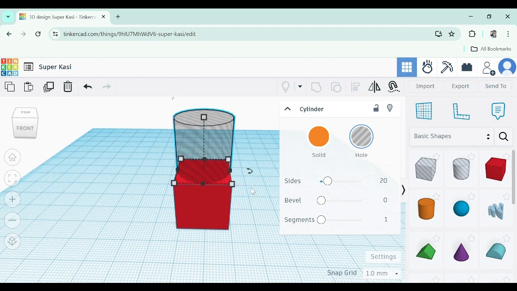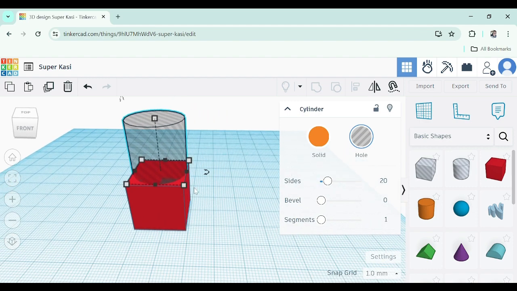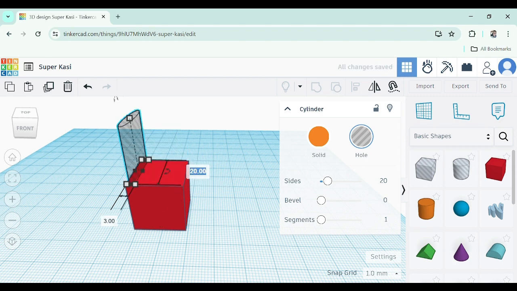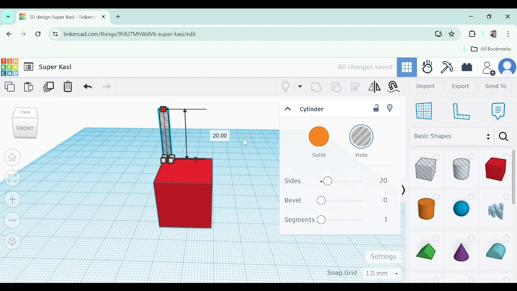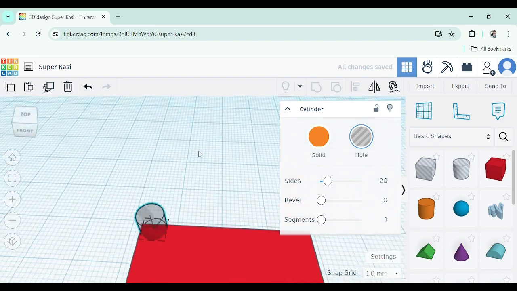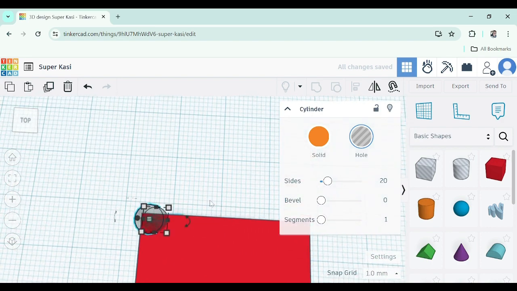So what I can do now is using the dimensions again. I've got, this says it's 20 by 20. I don't want it to be 20 by 20. I want to make it maybe 3 by 3 possibly. Then I also want to change the height as well. Maybe let's make it 3 by 3 by 3. So that's this nice little cylinder right there. That is 3 by 3.